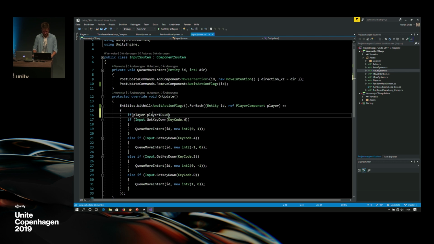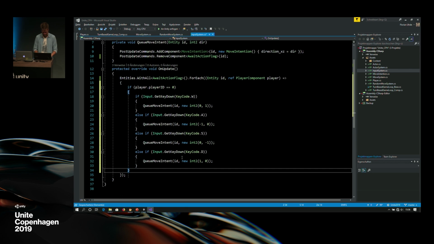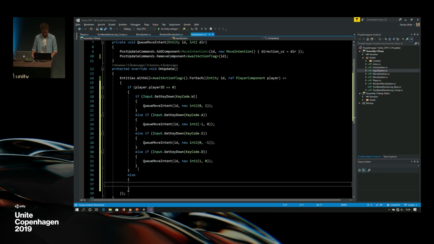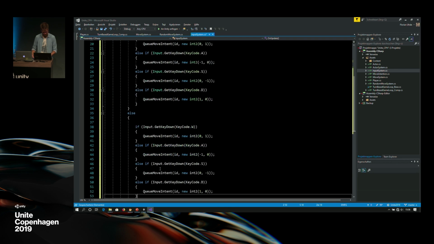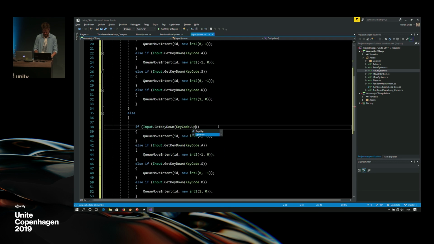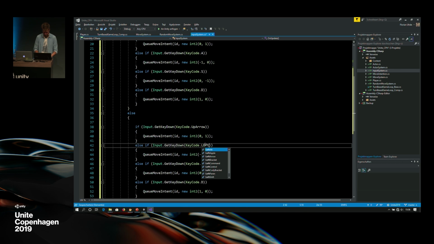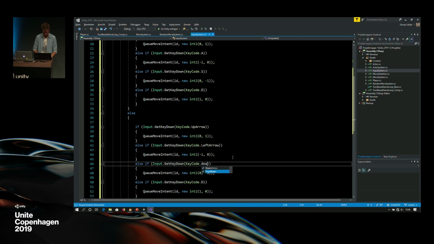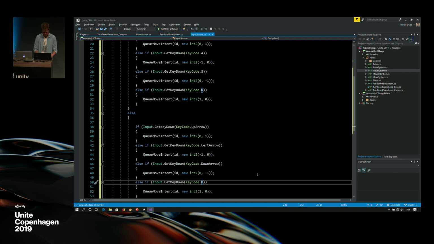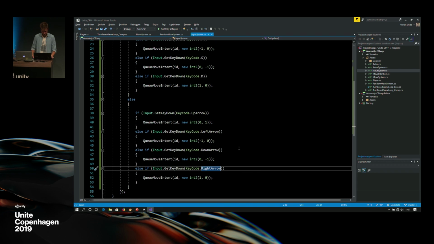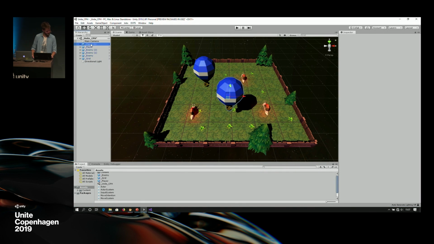So I'm just going to check if my player ID equals 0. If so, I'm going to do the same thing that I did before. And if not, I'm just going to look for a different set of keys. So I'm going to go for up arrow, left arrow, down arrow, and right arrow, like this.